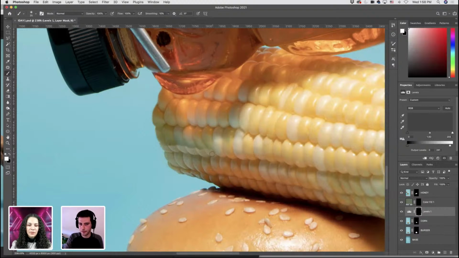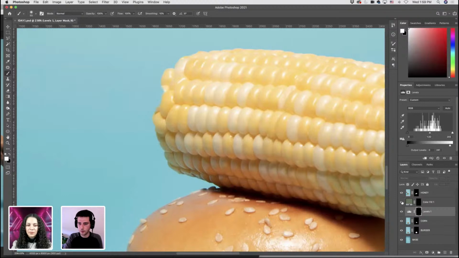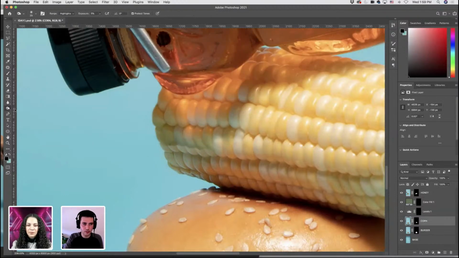I've also added a levels mask just because I know, obviously, if there's a shadow here, these are not going to be as bright as they would be. You can even go in and destroy your images a little bit more if you wanted, and physically burn those kernels in as well. I just find myself doing a mix until it works.